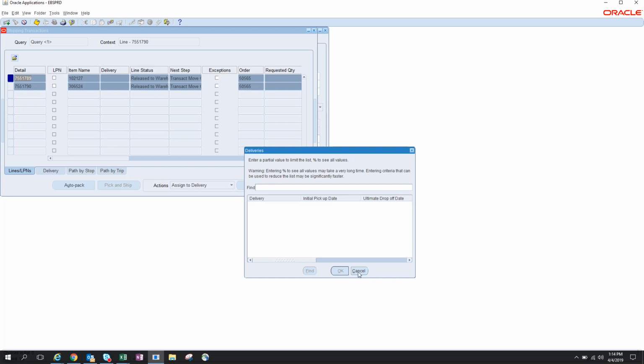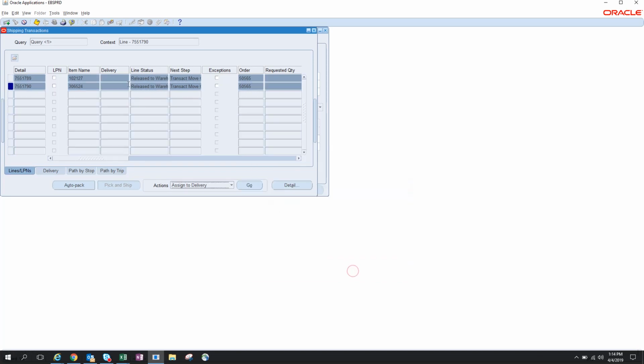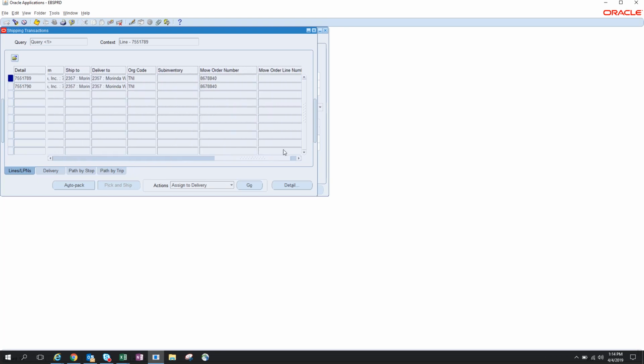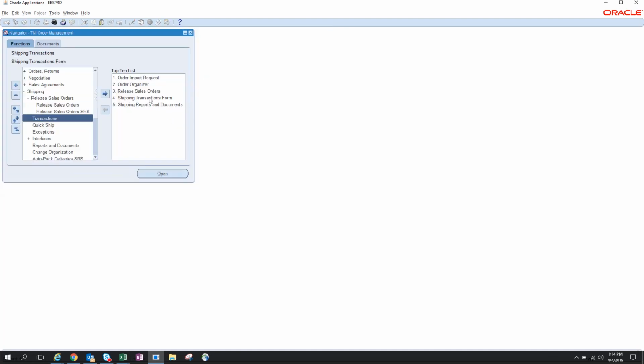You put that delivery number in, and then you just do OK, or you do find and press enter, and it'll show you that delivery. You click OK, and then you'll see right here that the delivery number will repopulate. Then you just scroll over, because you'll need this move order number for the next step. You'll copy that, then you can leave this screen.